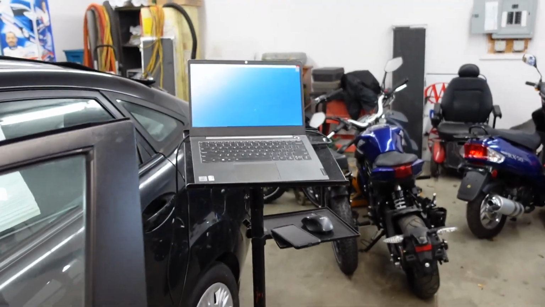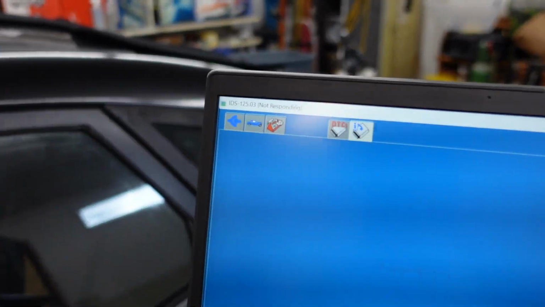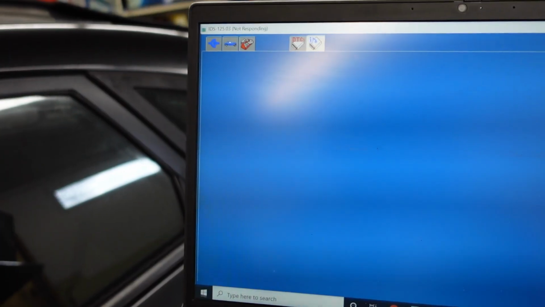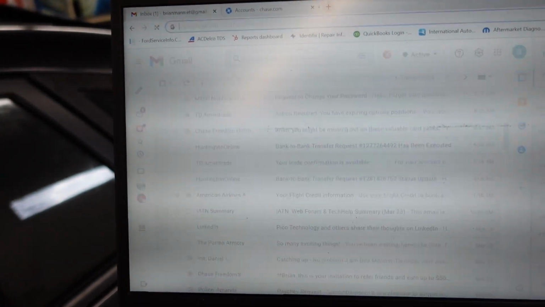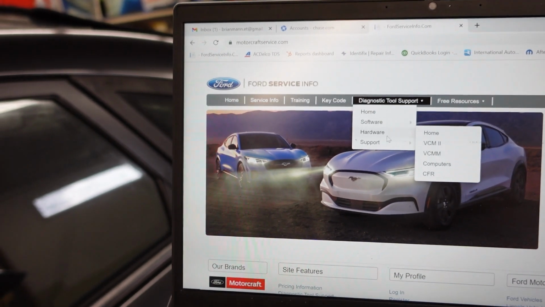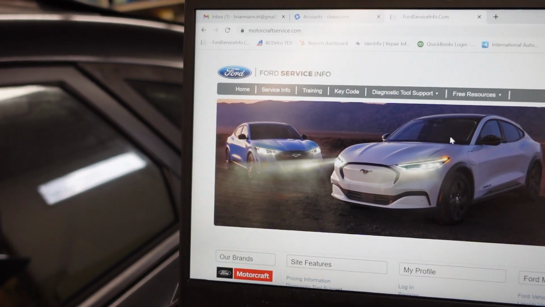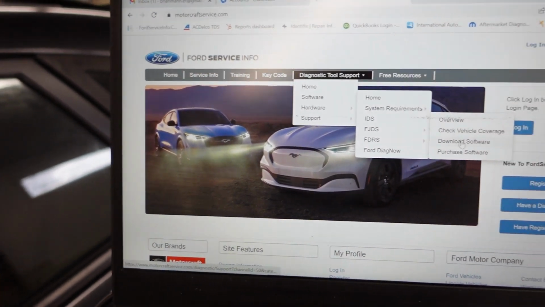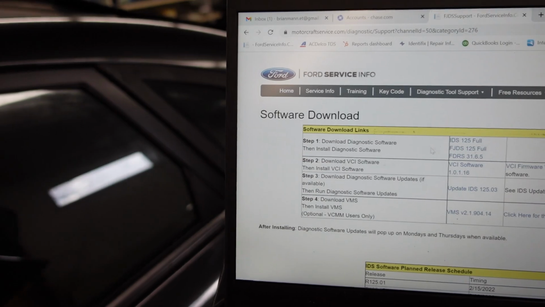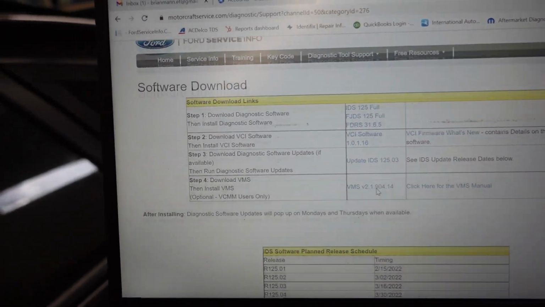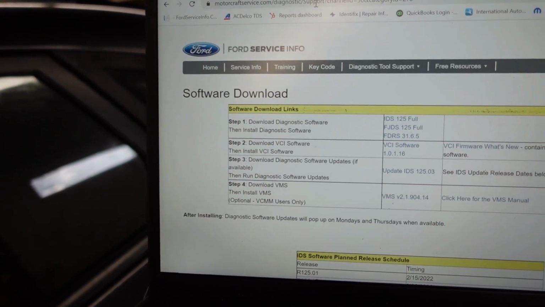This is very interesting. This is the latest version of Ford IDS, I believe. I'll double check that. If you don't know, you can go right to motorcraftservice.com. And let's see here. Diagnostic tool support, software, IDS. Oops, I might have went too far. And we go to click on download software, and yeah, 125.03 is the latest Ford software. I just installed it the other day.